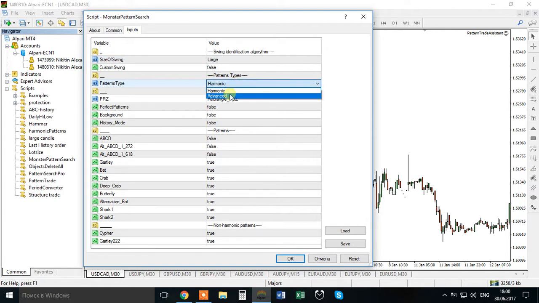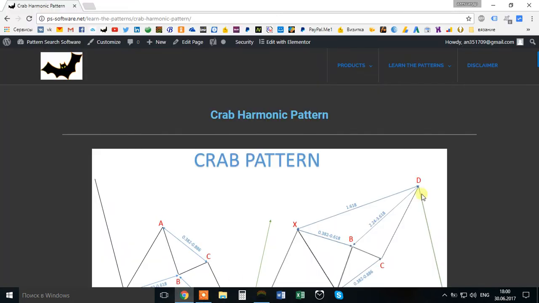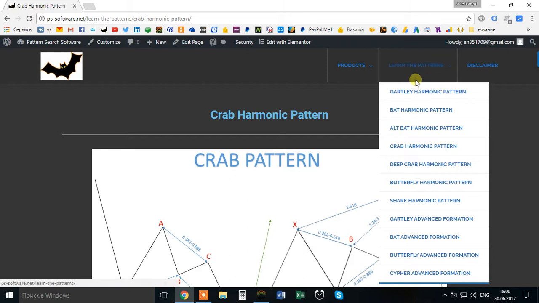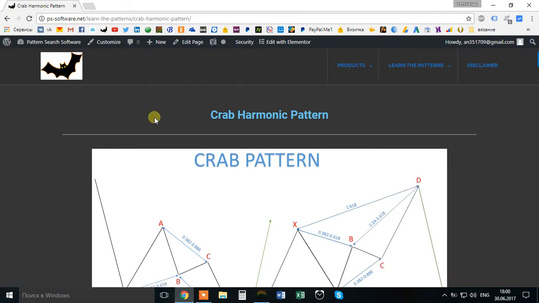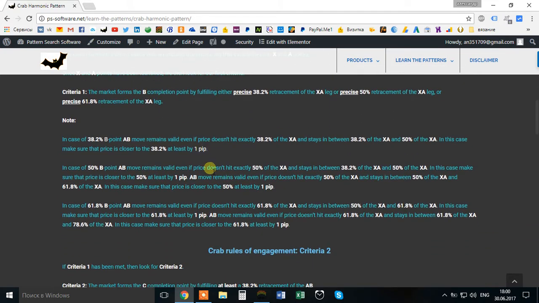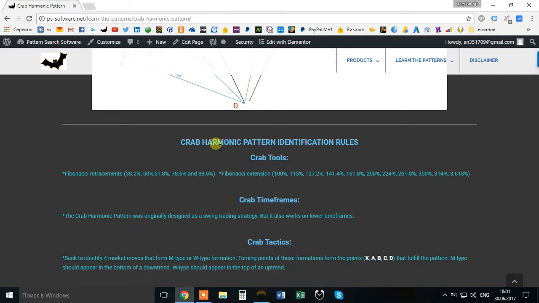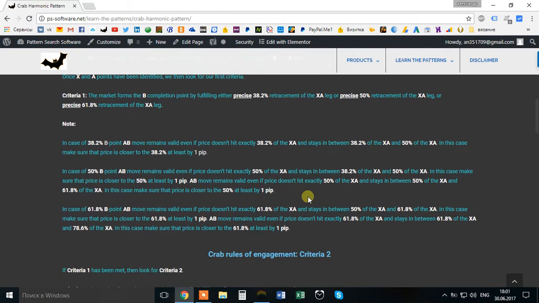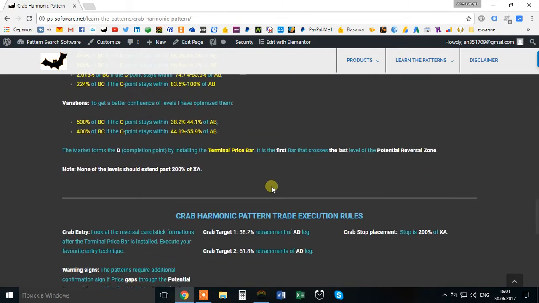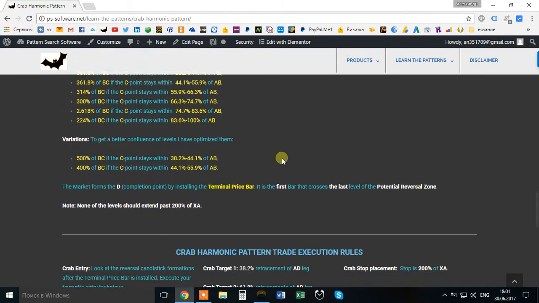Pattern types, as usual, harmonic and advanced. If you guys don't know the difference between advanced and harmonic, you are welcome to go to my website, learn the patterns, and under the Learn the Pattern tab, you have plenty of patterns. Some of them harmonic, some of them advanced formations. You can see them. They have similar rules of identification, but absolutely different rules of trade execution and trade management. Every pattern is described in three parts. The first part is pattern identification rules: criteria 1, criteria 2, and criteria 3. Plenty of criteria, you should know them by heart.